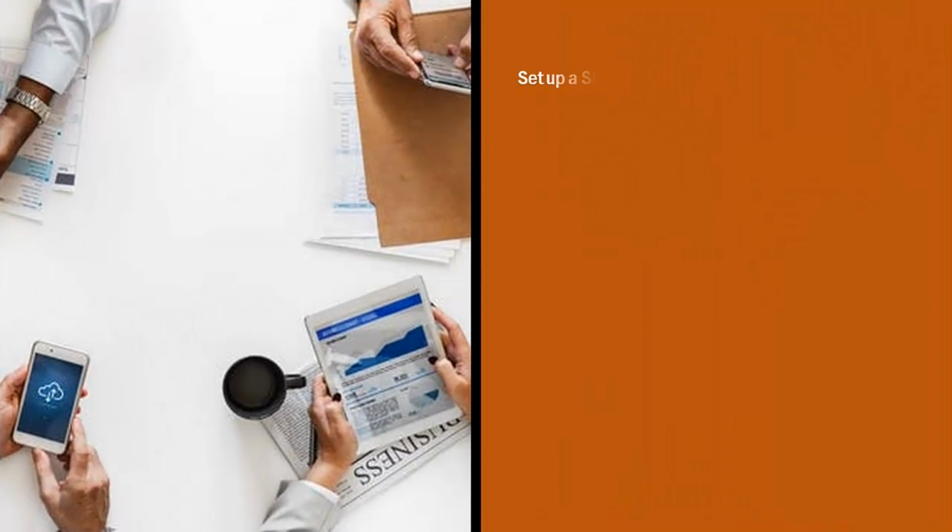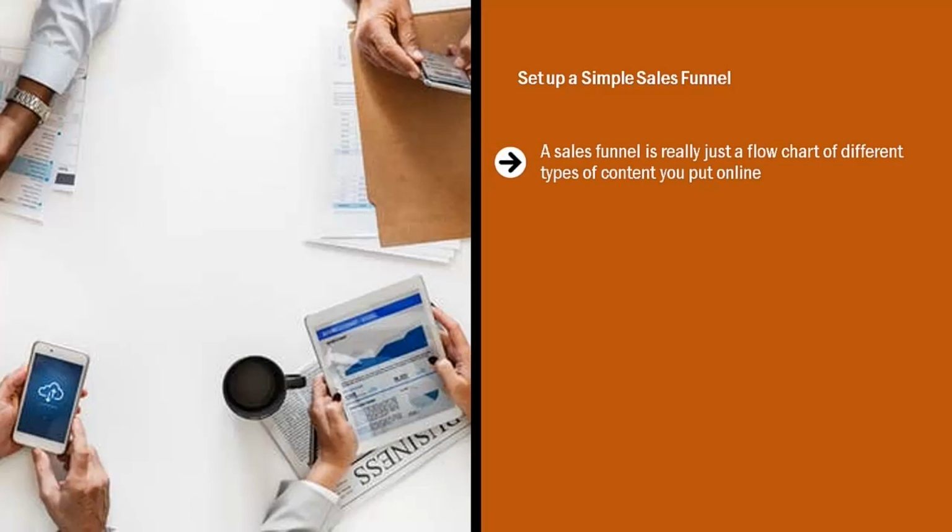It's that simple. Set up a simple sales funnel. A sales funnel is really just a flowchart of different types of content you put online. This material ends up filtering or qualifying your traffic so that eventually they buy from you. That's as simple as it gets. That's as simple as it needs to be.